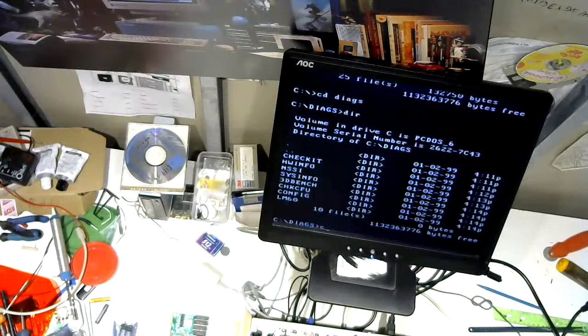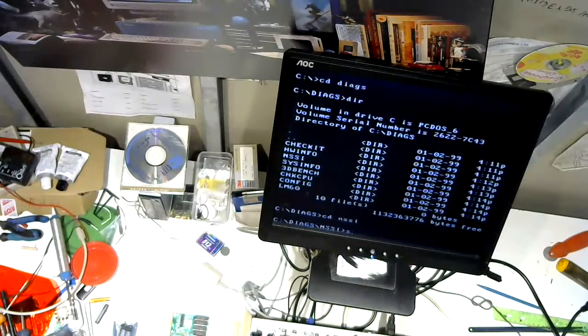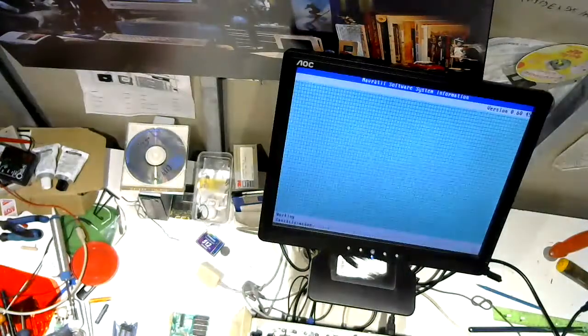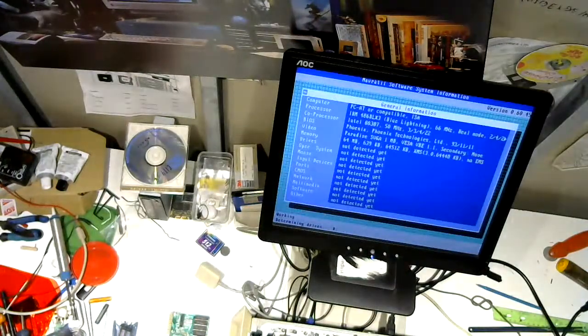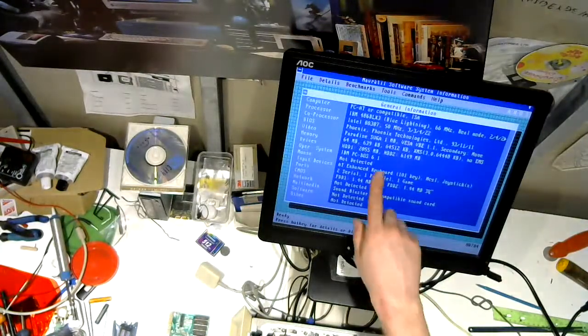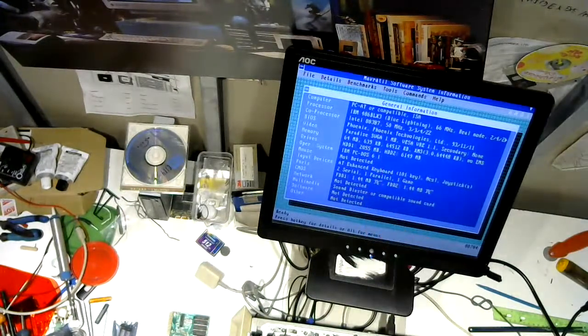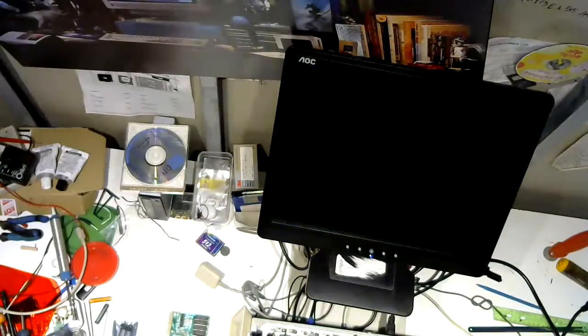I have NSSI on here. I think NSSI will detect the amount of RAM on the card, although it might not like the hard drive. Will it crash with the hard drive? No, it did not. Okay. It's telling me Paradise SVGA 1 meg. We are going to put 2 megs in here right now.